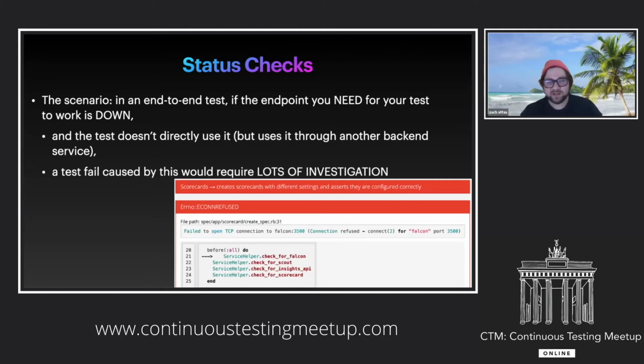So a thing that I like to do in my test suites is have status checks for every service that's needed for the test. The screenshot here is an example of a test that I have at ReviewTrackers, where we use the service called Falcon. It's an indirect service. It's not an API test. Again, it's an end-to-end test.